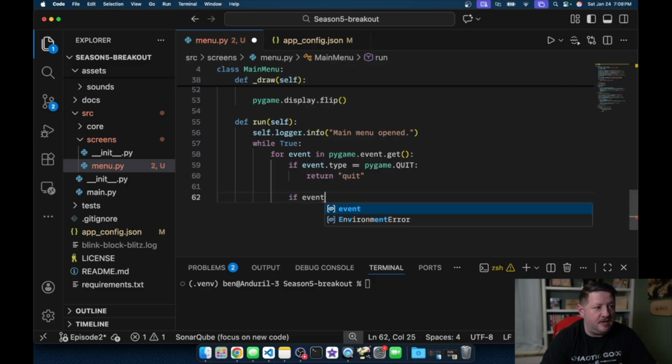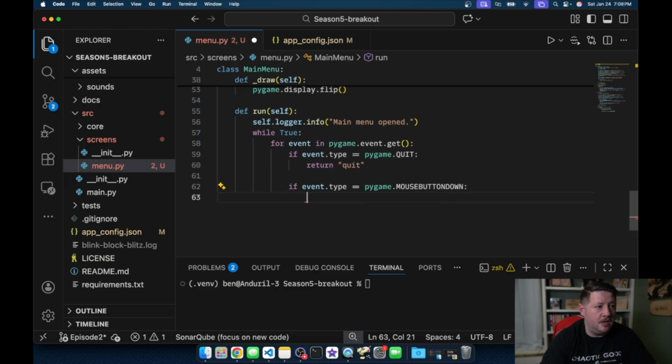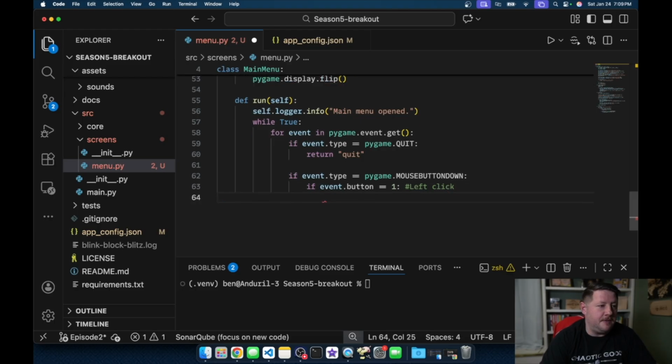So if event.type equals pygame.MOUSEBUTTONDOWN. So first we check to see if a mouse button has been pressed. If event.button equals 1. So then we have to check whether it's the left click or the right click or one of the other things that you could click on a mouse. You know, if you have one of those fancy mice that have tons of buttons, you might get a different symbol here. I'm going to leave a note here just so we remember this is what checks the left click.